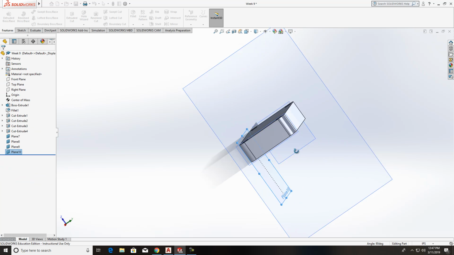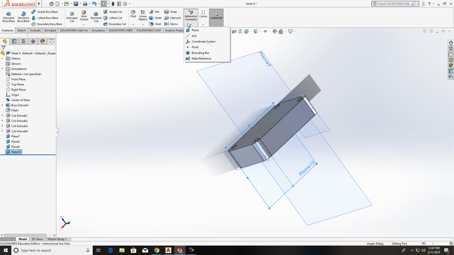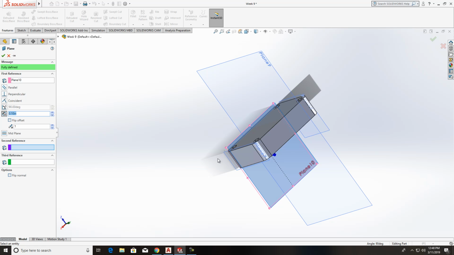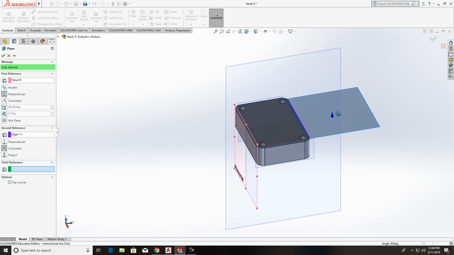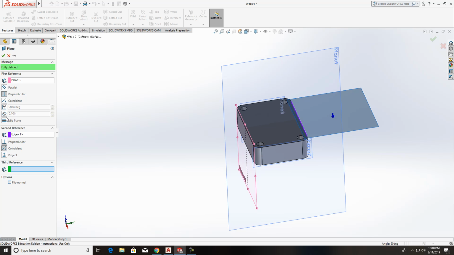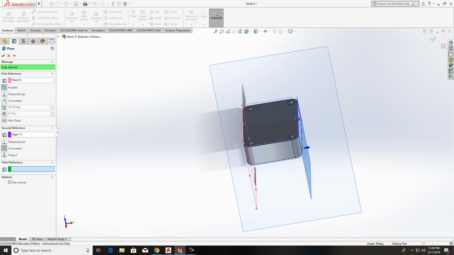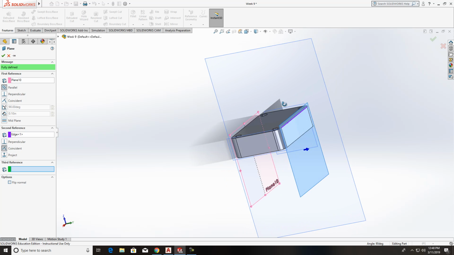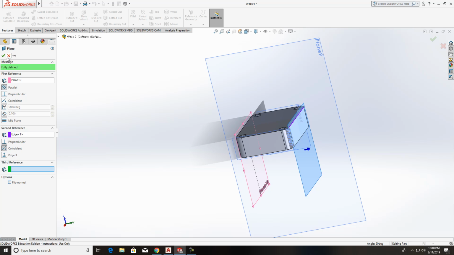I want to do the other side the same way. I want to hit reference plane, and this one's already selected, so I just click on that line there. It's wanting to do an angle, so I'm just going to tell it no, I want to do parallel. I want this to be parallel to each other. They're right exactly on those edges or on those planes. That's where I want them at.